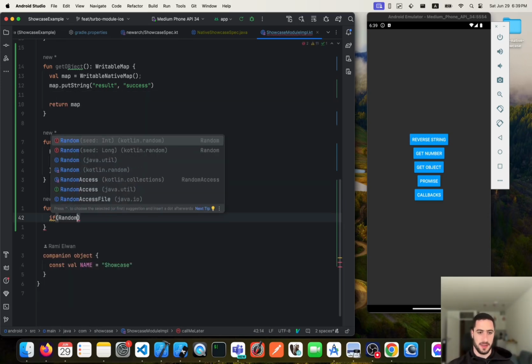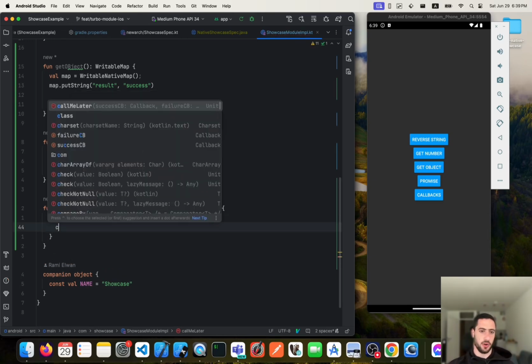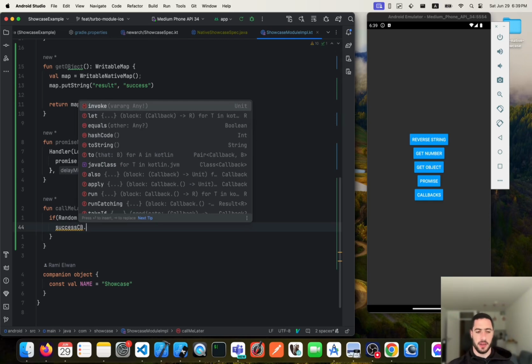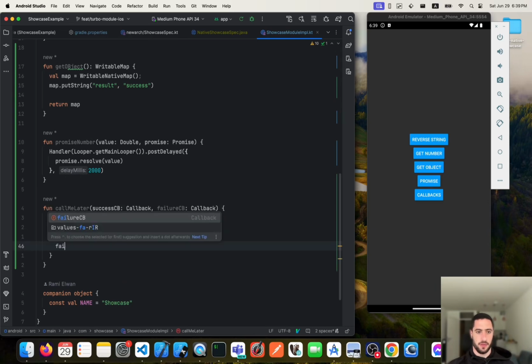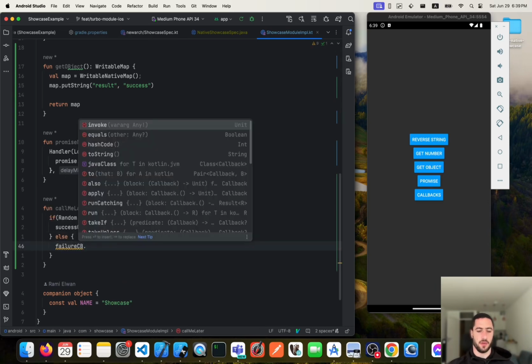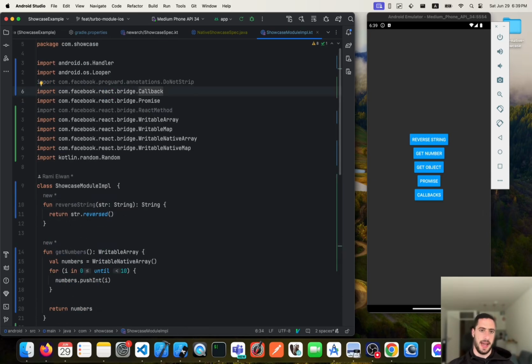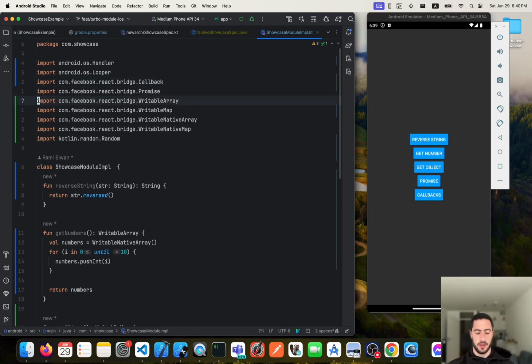Random dot next boolean. So if it's true, we're going to call success callback dot invoke. So that's how you would invoke a callback. And otherwise we call failure cb dot invoke. Now again, the callbacks here is a React Native, like a React defined type. So this is not really a Kotlin or Java thing.